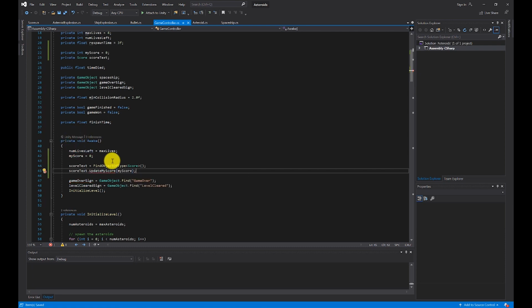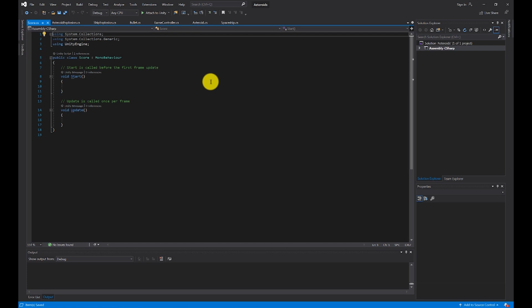Now, the reason I did object of type is because this actually returns a thing of type score. Whereas if you did game object, it would return a game object, and then you have to do a get component to get the score. If you recall what we've been doing, right? So what I need in the score function is an ability to update that score, right?